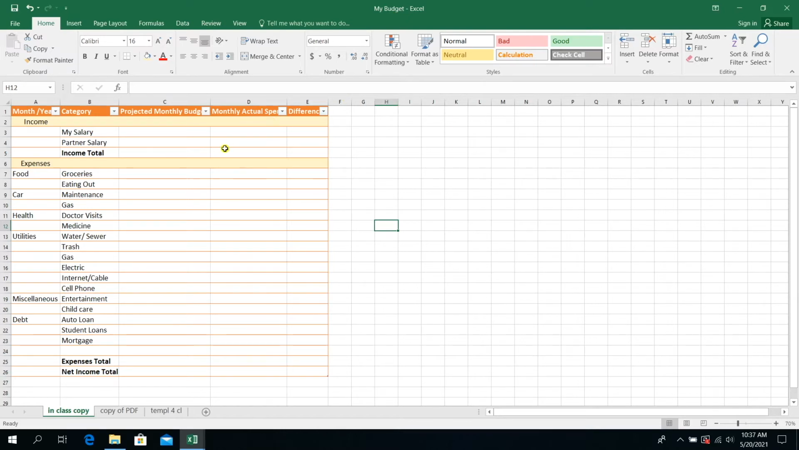So now what I would like everyone to do is type in some amounts in the projected monthly budget column and the monthly actual column. You can use real numbers or you can make them up, but we just need some numbers to work with during the remainder of the lesson. The only columns and rows I don't want you to fill in are everything under debt.